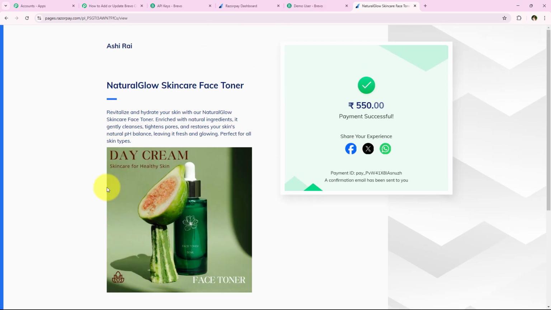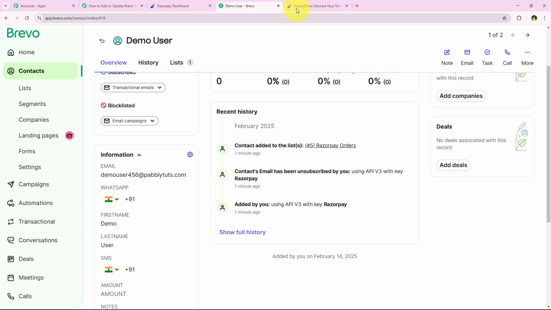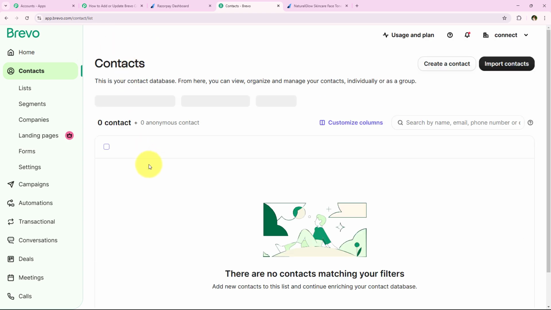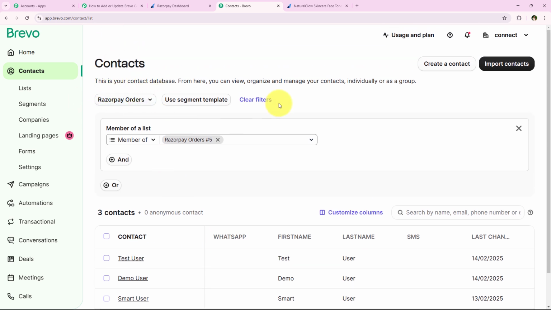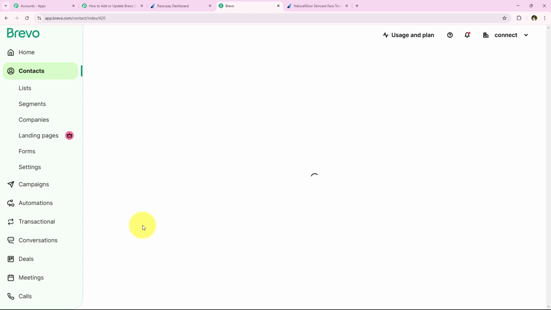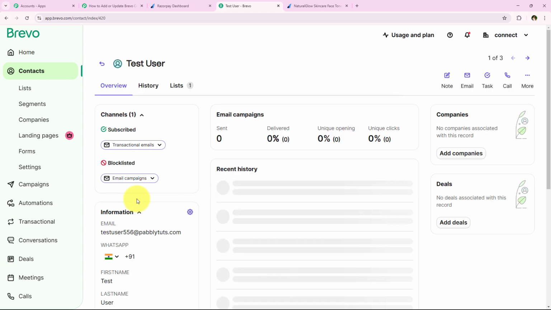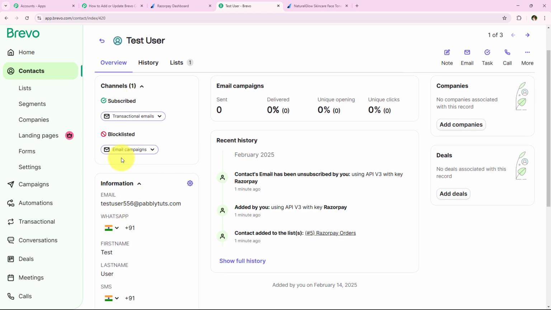So now what has happened is that Razorpay has sent the details of a test submission to our workflow, and further Pabbly created a new contact in my Brevo account with the same details. So I'm just going to open my Brevo contacts, go towards the Razorpay list and check for the new contact created. And yes, over here you can see a new contact has been added into my Razorpay orders list. I'm just going to open this contact and show you the email address too.